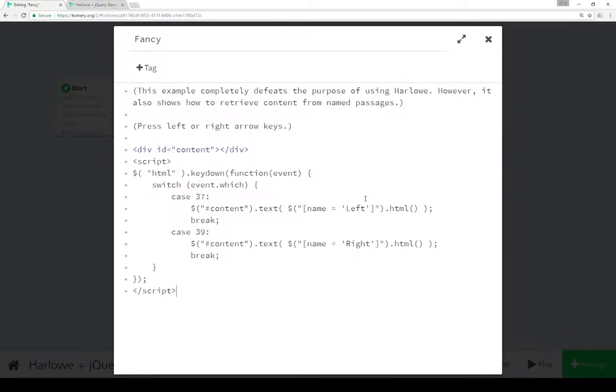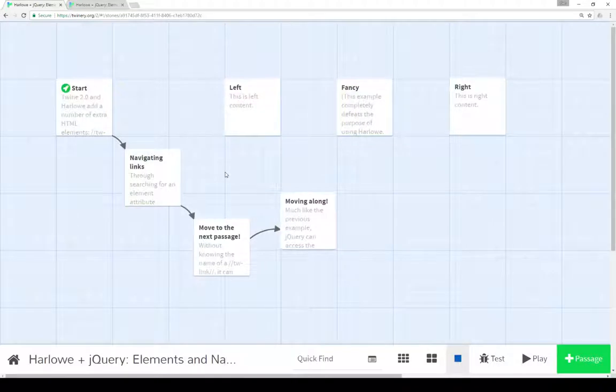Again, basically defeating the purpose of using Harlowe, but we can use those different ways here. And so these are a number of different ways of looking at the HTML elements that Harlowe and Twine 2.0 add to HTML, and then using jQuery as an additional JavaScript layer to navigate those, looking up their content or navigating through the story using keypress and keydown functionality to add additional functionality on top of that already provided by Harlowe. But again, these are slightly more complicated ways of going about using these different things, and in the case of fancy, completely defeat the purpose of using Harlowe, but are ways to mix both Harlowe and jQuery within a Twine story to achieve different effects.